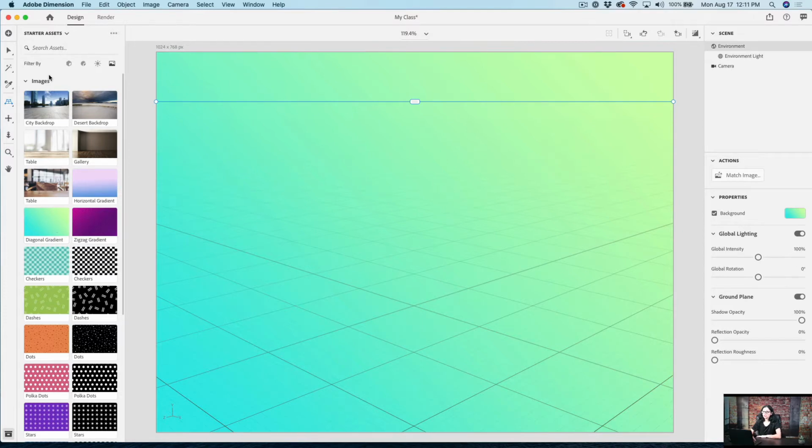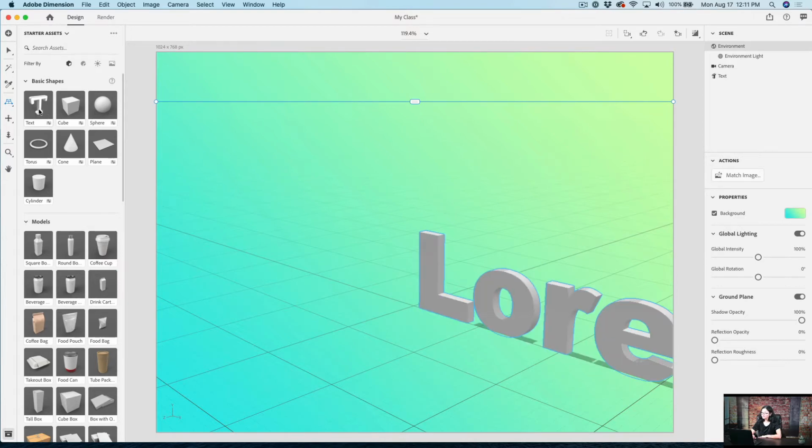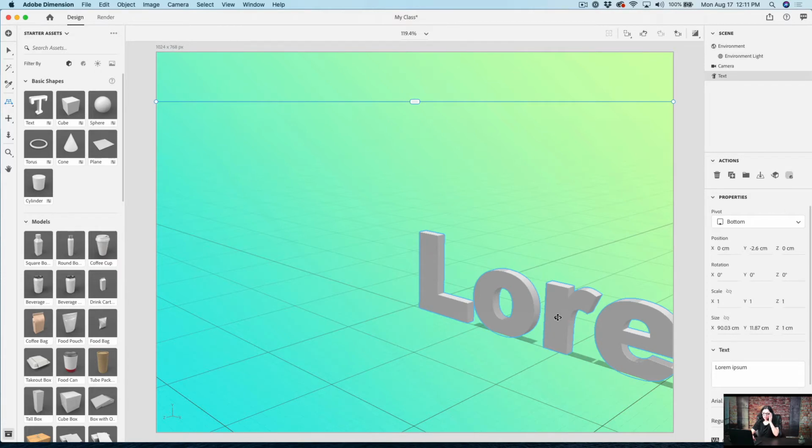Now I will switch to the shapes and models library. Here we have two sets of assets. We have models and we have shapes, basic shapes. Today we will be using the text shape. I will click on it and look at this. Dimension will create a new text for you. You can modify this text in the way you like. You can reposition it. You can apply material to it. But before that, it's my way. You can do it in my way or in your own way.